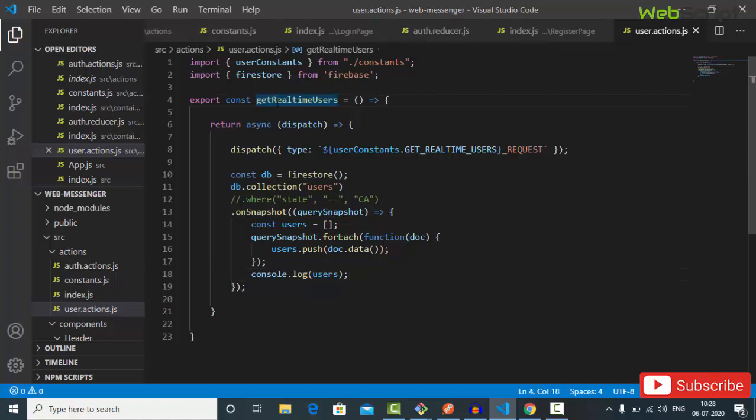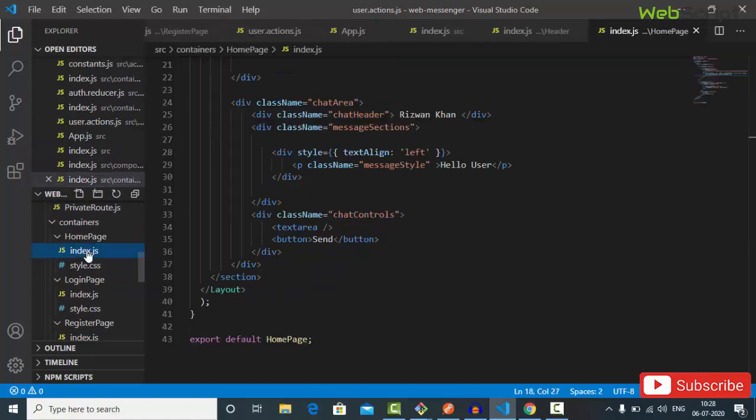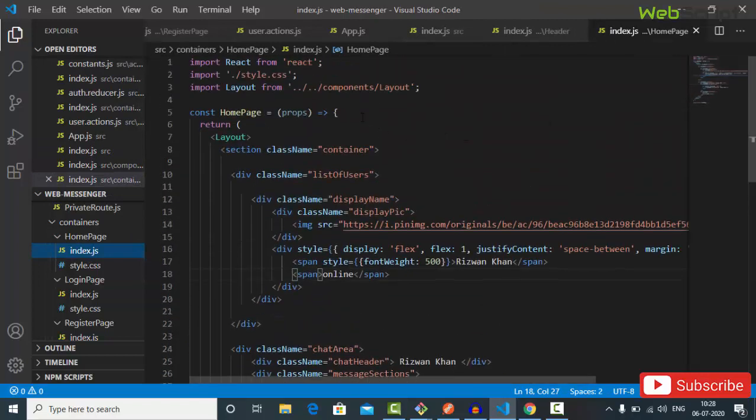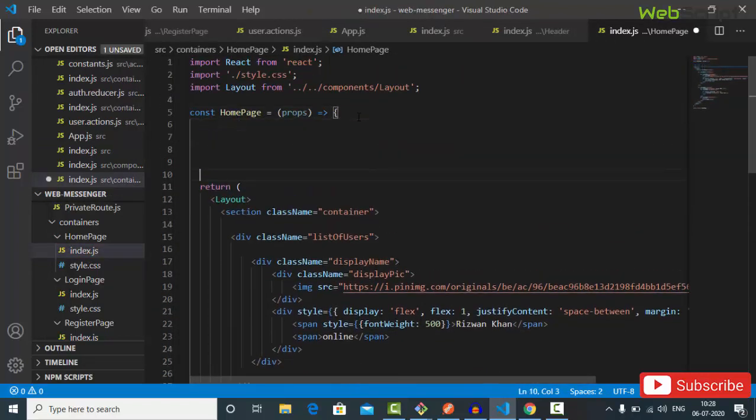So getRealTimeUsers, copy, and let's go to your application home page, and here it is. Okay, and we will call this function only once, and then somehow it will register with our browser, and it will always listen to all the activities, whatever is happening in the collection. Maybe a new user is created or a user might be deleted, so everything will be listened to in real time. You don't have to do anything else.